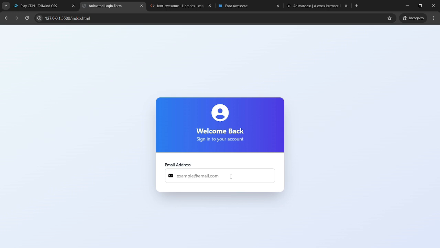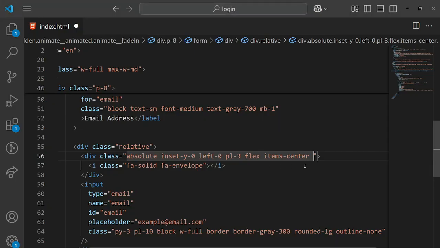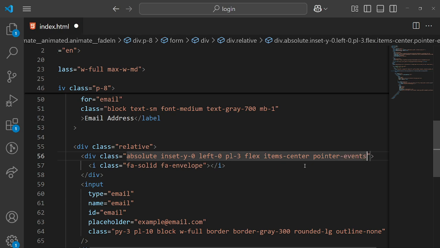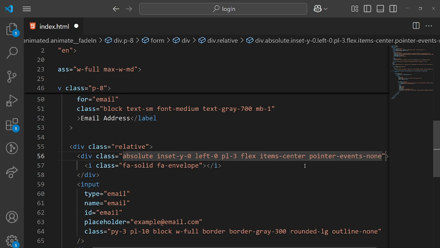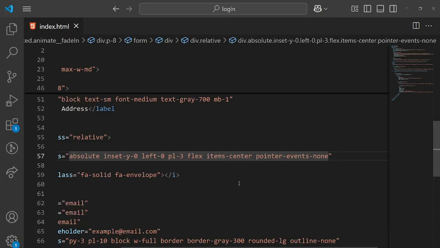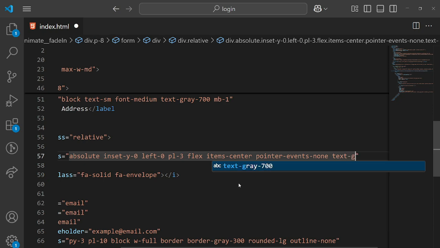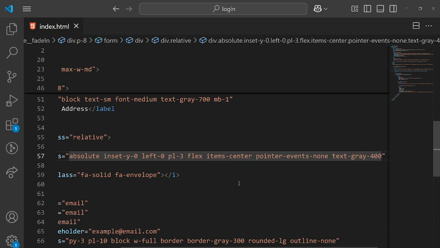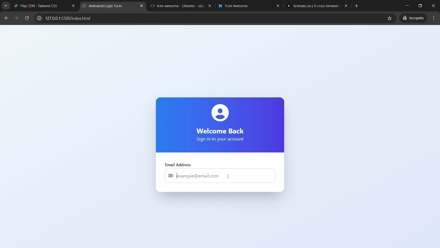Okay, great. If I hover over this icon, then you can see this pointer, but I need to remove this pointer. Okay, so for that we have a property called pointer events none. So save it and check it in the browser. So if I hover over, then you can see it is not showing this pointer icon here. So this looks fine. But if you observe here, this icon is black color. Okay, so for that we need to change the text color to gray 400. So save it and check it in the browser. So this looks absolutely awesome.